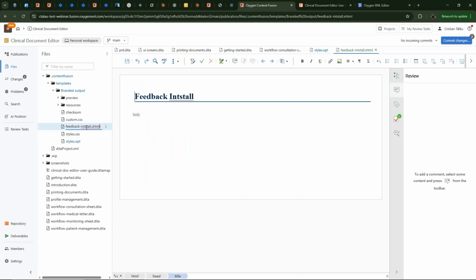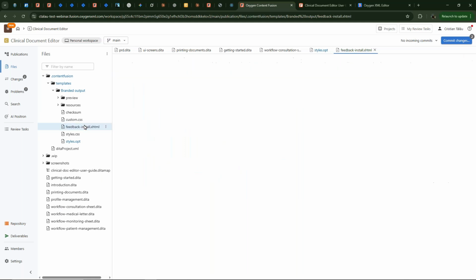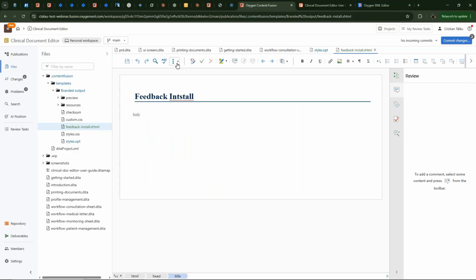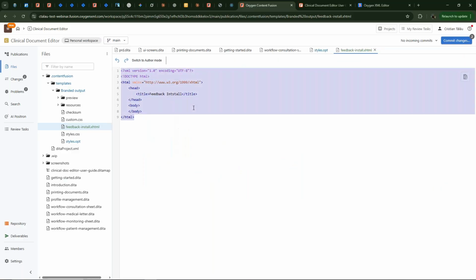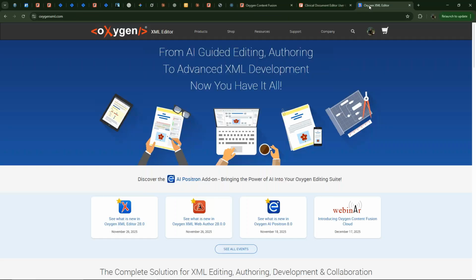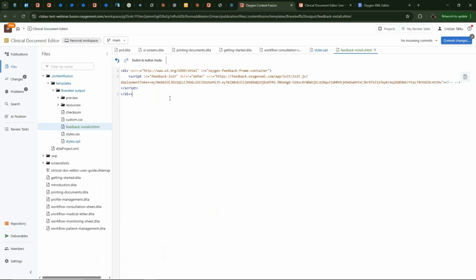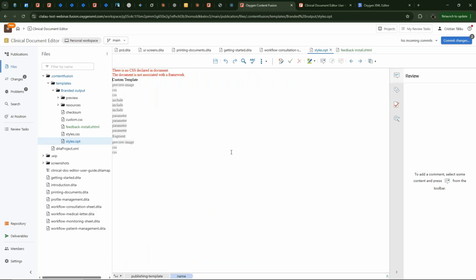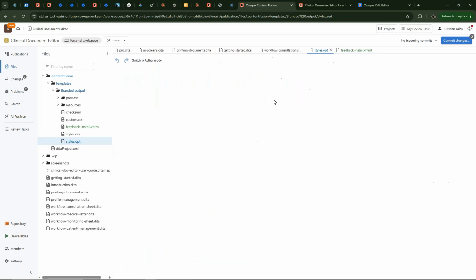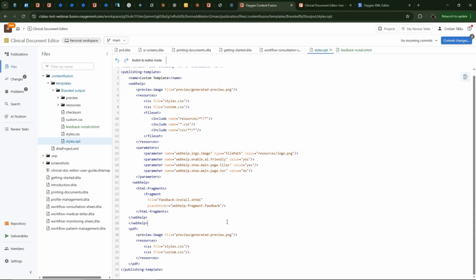I think there was a typo. Yeah, and I go to the text mode, delete everything, and then paste this fragment that I have over here. So basically now in the configuration of my web help publishing template, I instruct it to use the feedback install.xhtml as a fragment embedded in each page. And that should be enough.